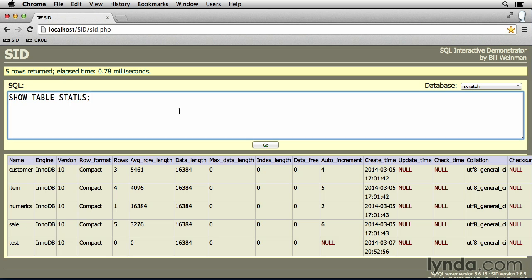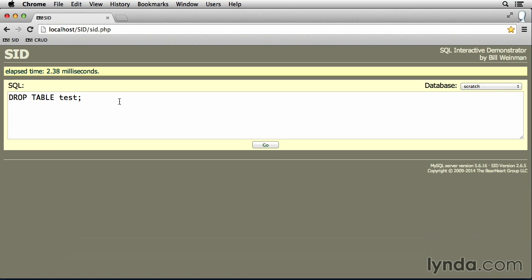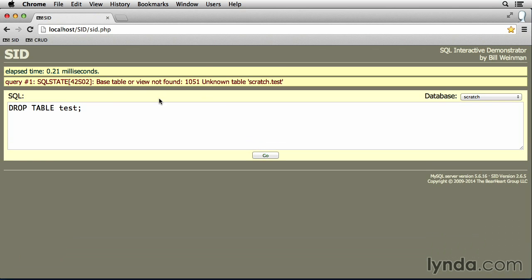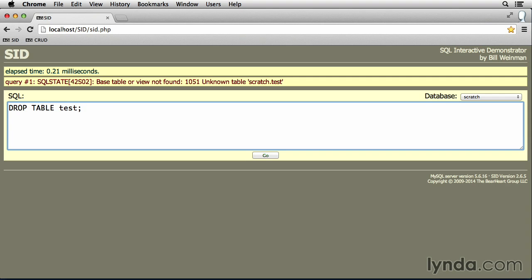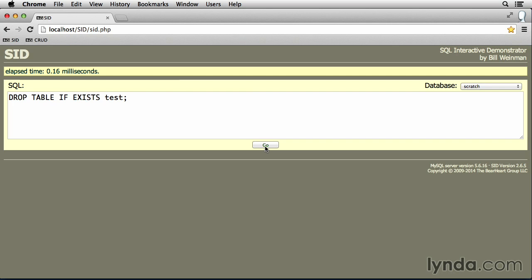Once you no longer need a table, you can delete it with the drop statement, drop table. If the table doesn't exist, this will give us an error. So we'll go ahead and drop the table. And then if I try to drop it again, we get this base table or view not found, unknown table. I can say drop table if exists, which is the common way to do this, and press go. And now I don't get an error even when the table is already dropped.